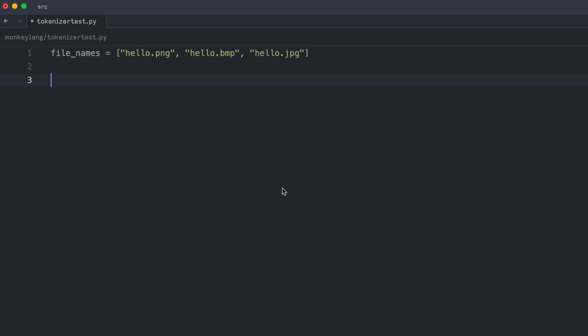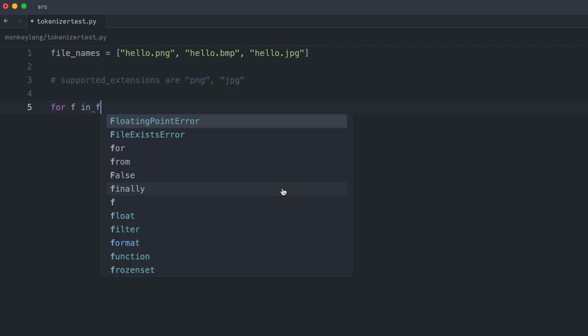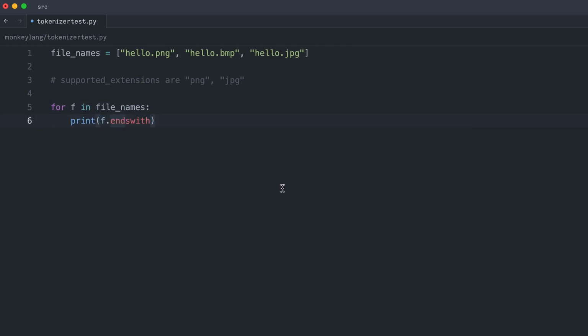Here is a list of 3 file names. Now the files with extensions PNG and JPEG are valid and BMP is not. I loop through the files and check if the extension is valid. I check for the PNG and I check for the JPEG.